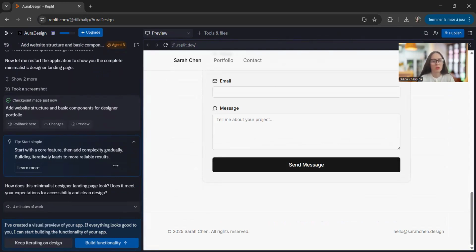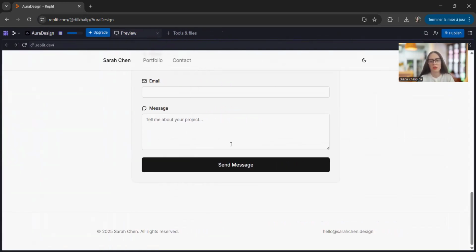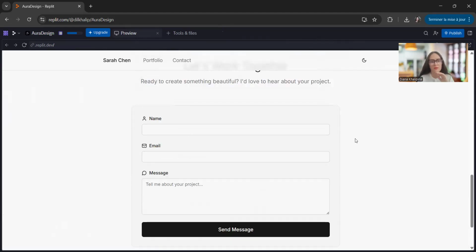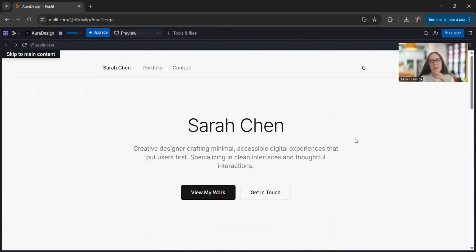So let's just move it to the left side. We just need to take a look at the result. So that's how it looks. This is a landing page for a designer. So it's very, very minimalistic, but that's what I asked. It's just that I didn't think that it would be so minimalistic.